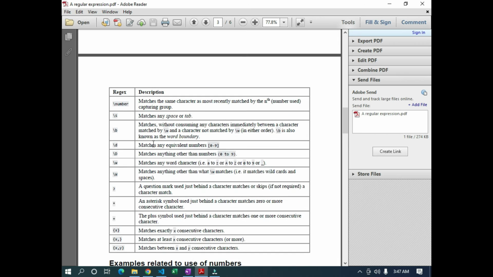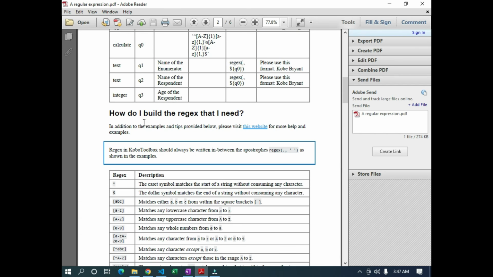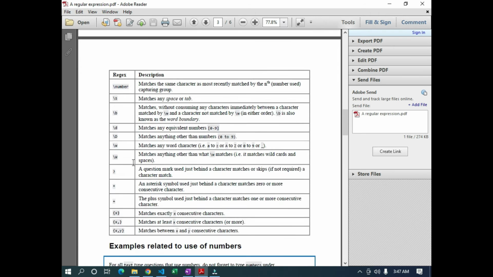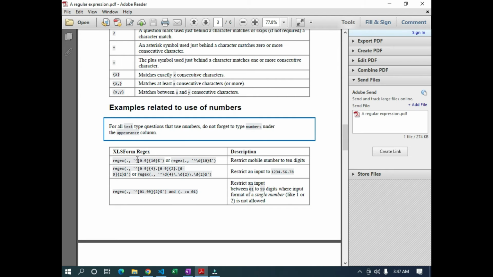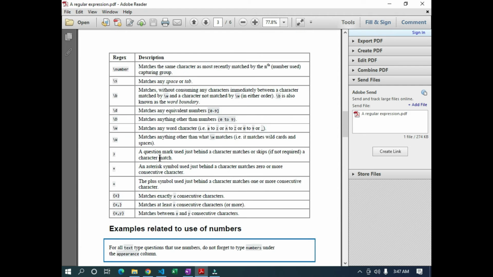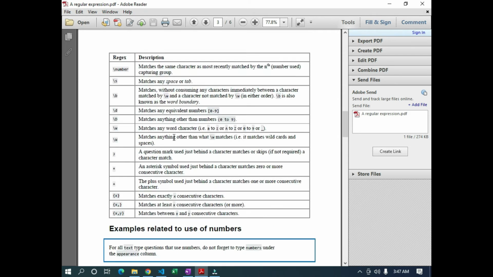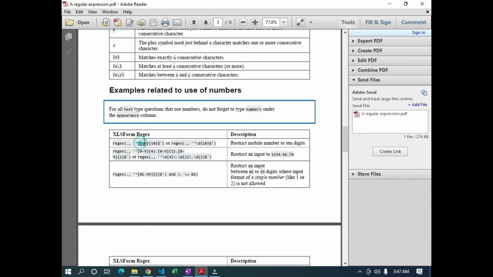You can read about it in this PDF. The caret symbol matches the start of the string without consuming the character. The $ sign symbol matches the end of the string without consuming the character. So you can see the $ sign at the end, the caret at the beginning. You have open apostrophe and close apostrophe. Here you have ABC. Match either of ABC, A, B, or C from within the bracket. So we want it to match any value from 0 down to 9.